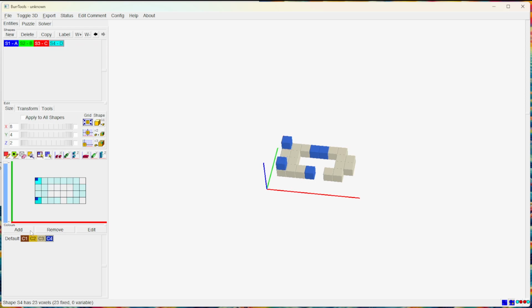Oh, that's the wrong color. Perfect. Did I get C? I did get C. And D looks good. Okay. Oh, I got D wrong. Okay. It's actually supposed to be like that. Perfect.